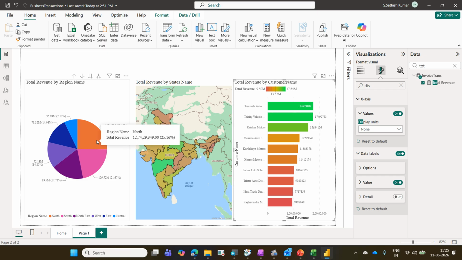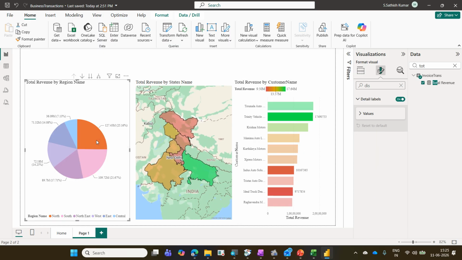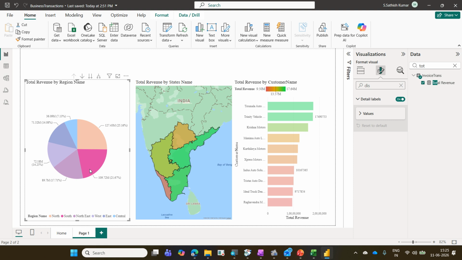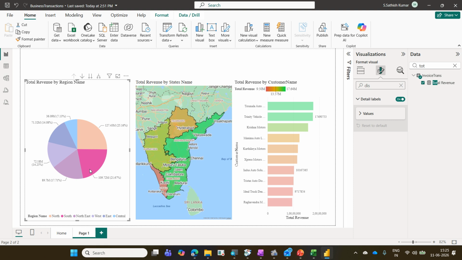That means out of the top 10, this 3 belongs to the north region. If I select south, out of top 10, no one belongs to the south region. But I don't want it. When I select north, it should show me the top 10 for north. When I select south, it should show me the top 10 for south. So based on whatever the region I select, the top 10 should be displayed automatically.